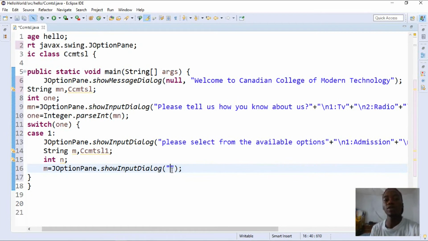So what do I really need here? Let's say for case 1, if the individual selects, for example, admission, then I'll tell the individual below are the available departments. Please select your areas of studies. That is what I will do. I want that to happen really. So that is for case 1. Okay, so I'm going to write this statement.